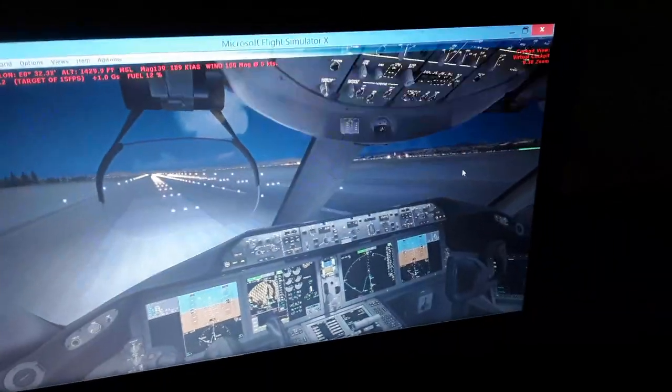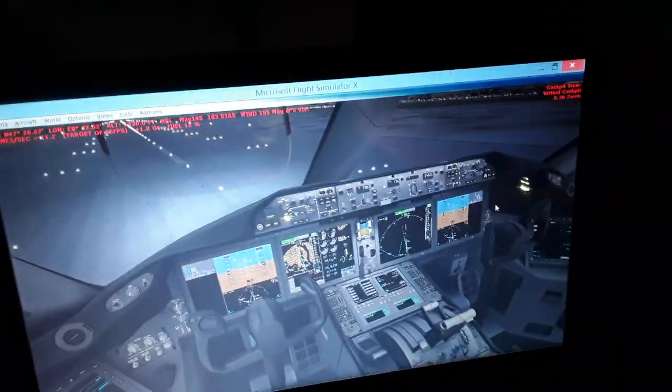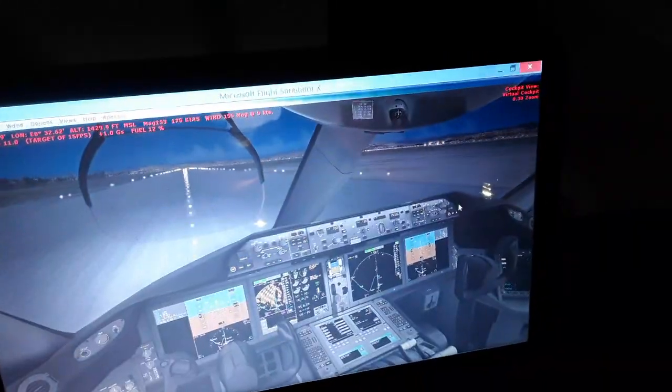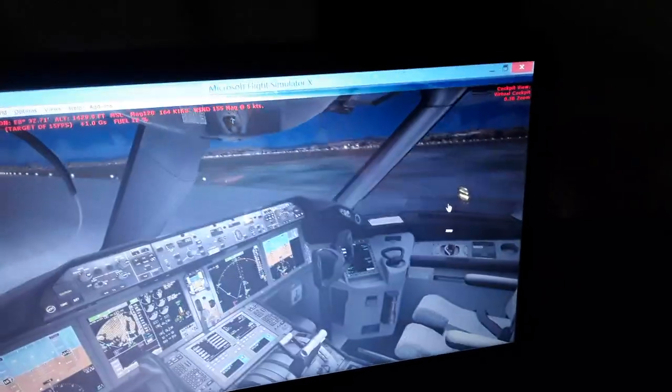So flare here, very beautiful touchdown, parking brakes, idle thrust, and thrust reverse, full thrust reverse over here, align with the runway, and full thrust reverse.